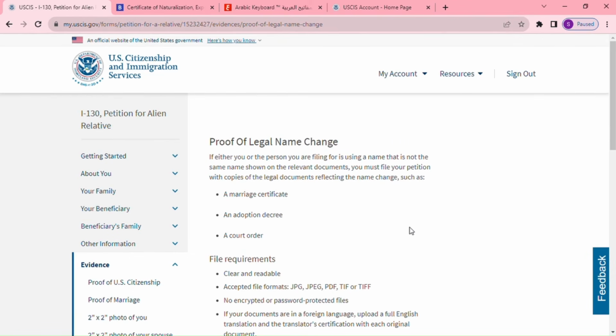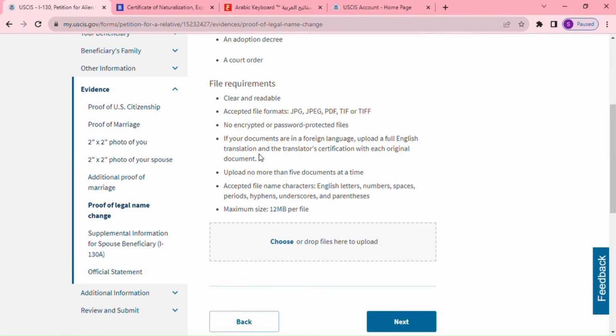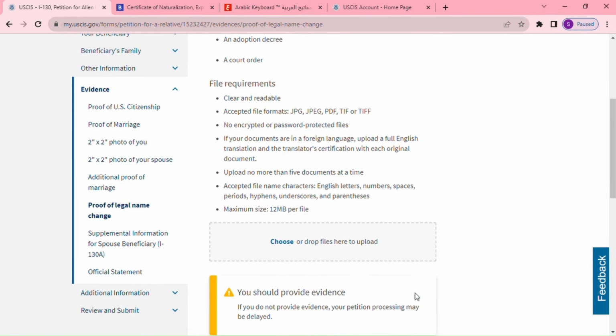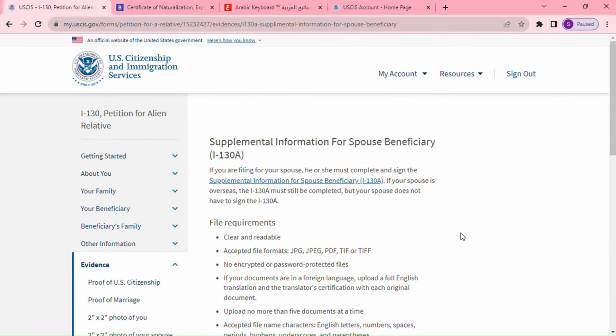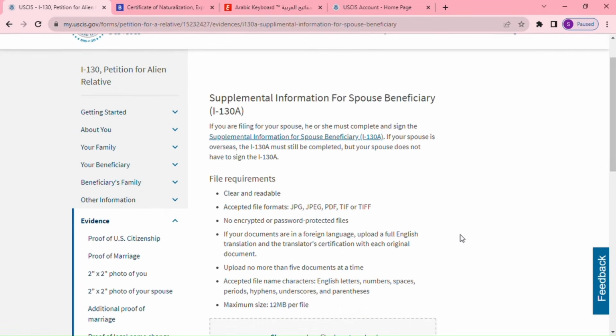So, proof of legal name change. If you have anything that you need to prove, for example, proof of a legal name change, if you changed your name, you need to give a proof right here. And they give you the file requirement as well. In my case, I did not change my name, so I'm going to go ahead and click next.